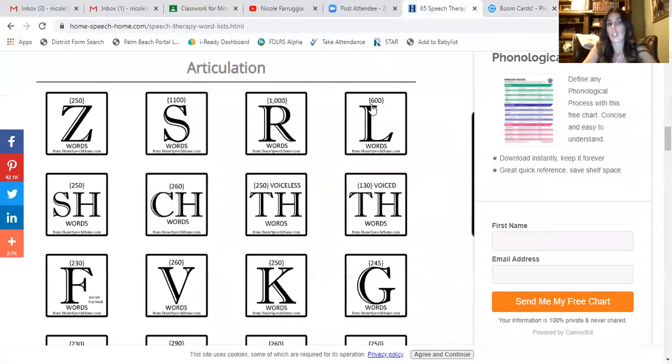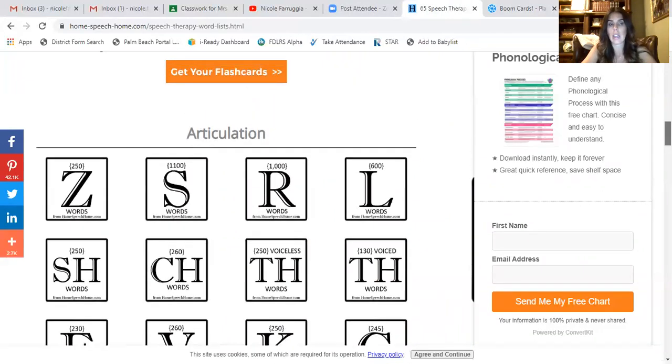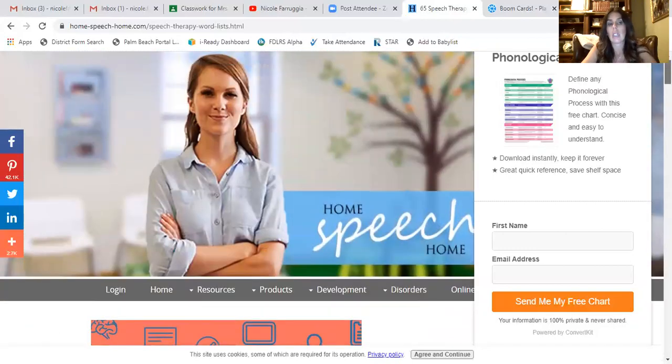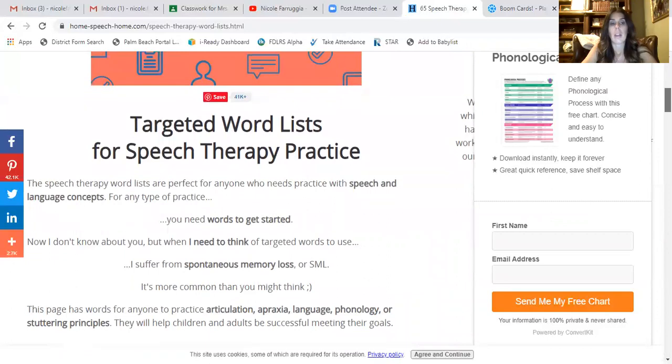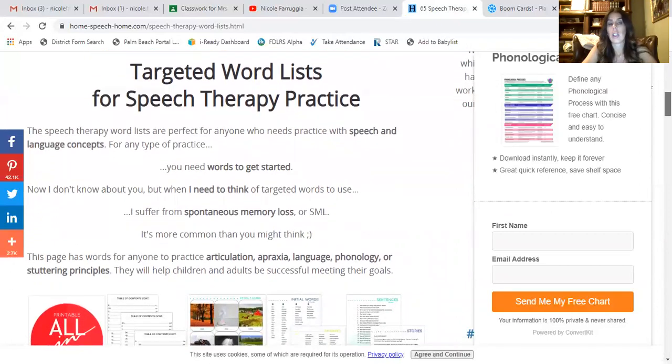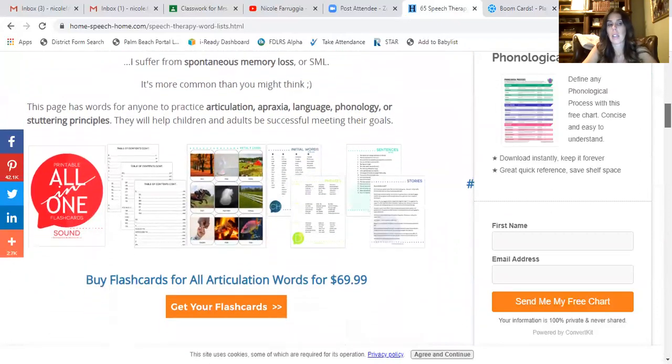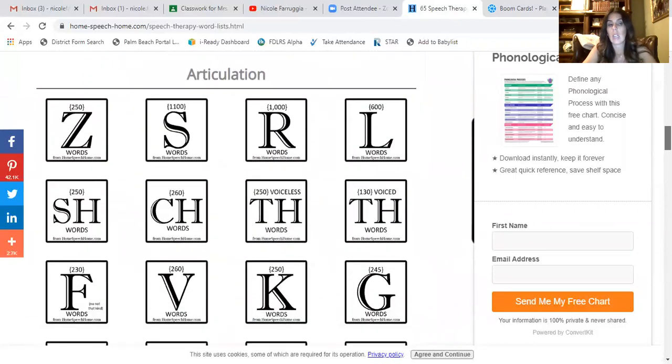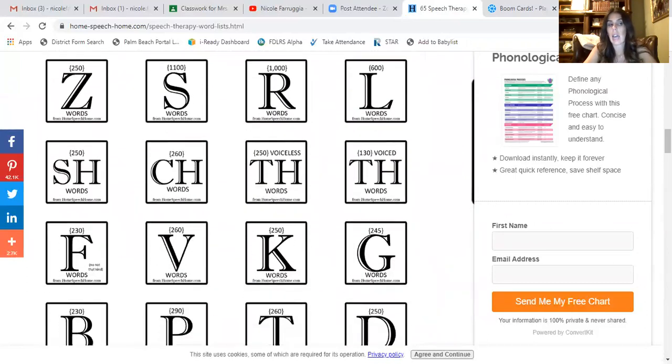Would be a great idea for you. Now I'm going to switch over to Home Sweet Speech. So I am going to put this link on our Google Classrooms. It's going to be under our speech resources. So I'll probably walk you through while I put it on there so you can see exactly where it is. When you sign in, it's going to look like this, Home Speech Home. And you're going to just scroll down. It says targeted word list for speech therapy practice. And just keep scrolling until you see these little tiles.